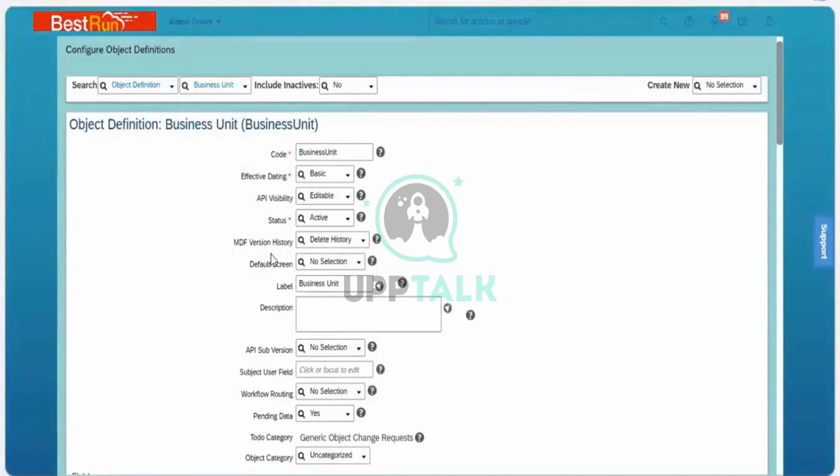So whatever changes have been done from time to time, who has made the changes, when they have made the changes, everything will be extracted. The data will be extracted with the help of the report. Okay. So that is about the MDF version history.